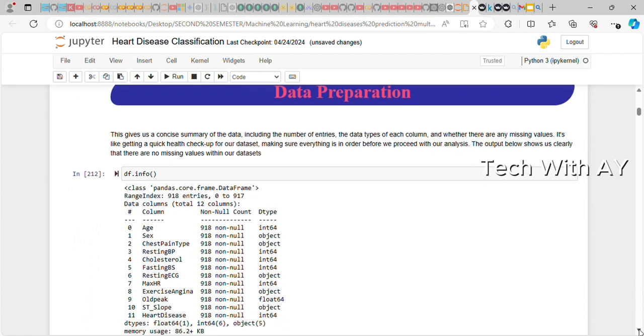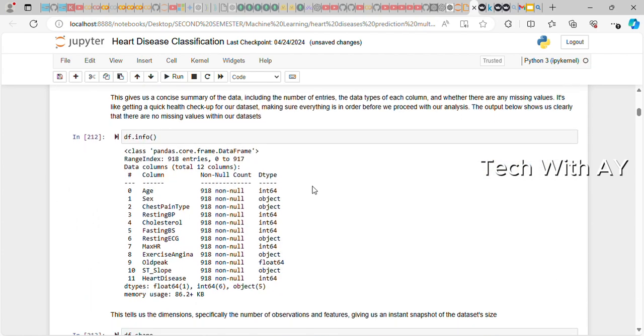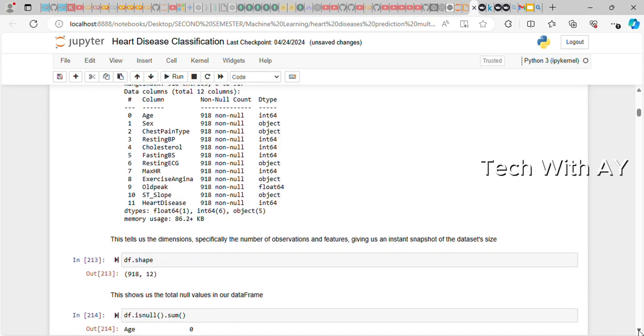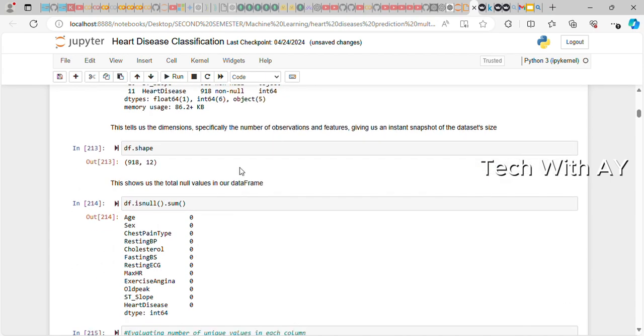Data preparation. To get information about your data set, you can use df.info, which has been done here. It tells you that you have 918 non-null. So none of our data has null values. So we don't need to have any issues with the data set because all of them are actually filled with numbers.